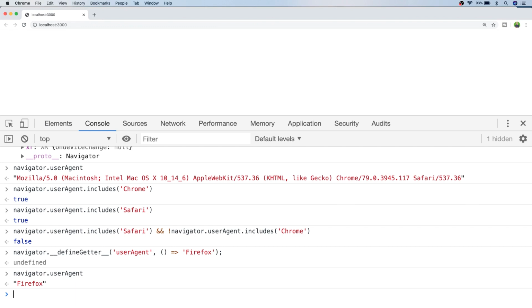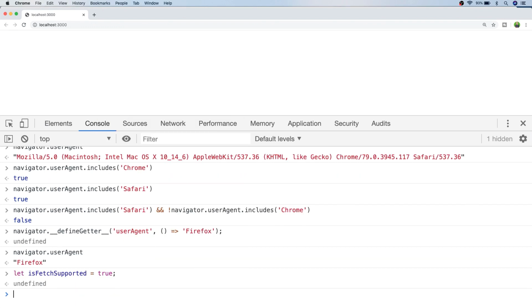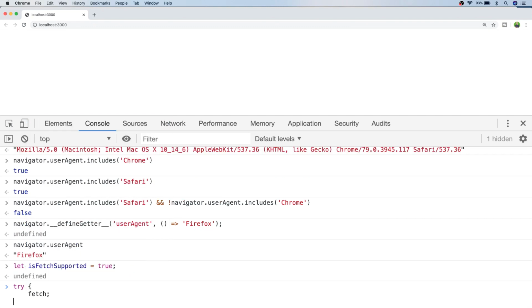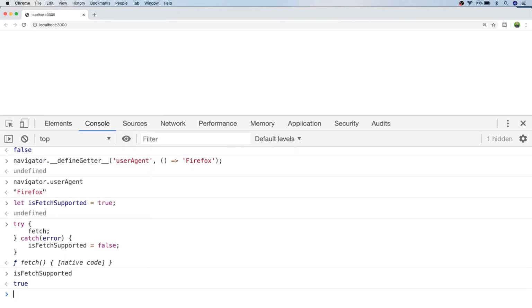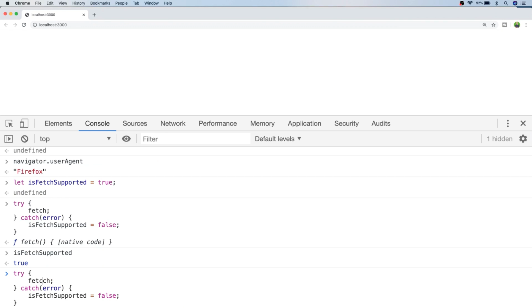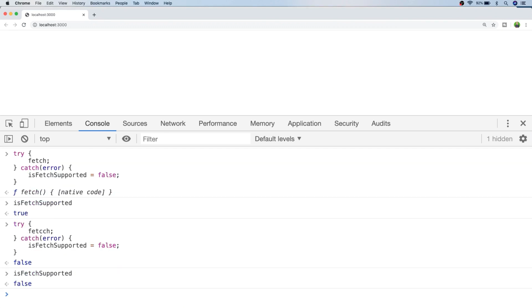For example, if we wanted to check whether our browser supported the fetch API, we can set a variable which will default to true and then change that value to false if, when trying to access the fetch API, we get an error. Of course, in my modern version of Chrome, fetch is supported, and the value of isFetchSupported is never changed. But if the fetch API wasn't available, and we can imitate this by misspelling fetch in our try block, you can see the result of isFetchSupported is now false. And as a bonus, we don't get any errors in our console.